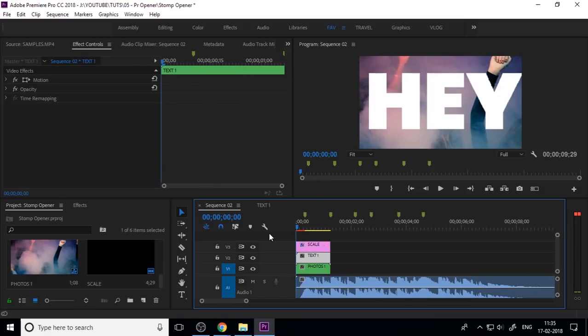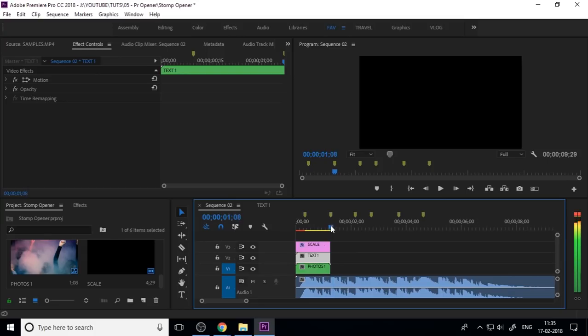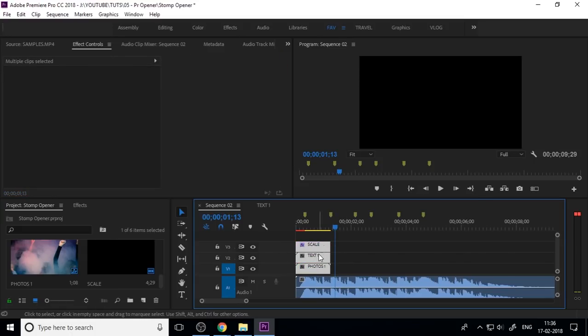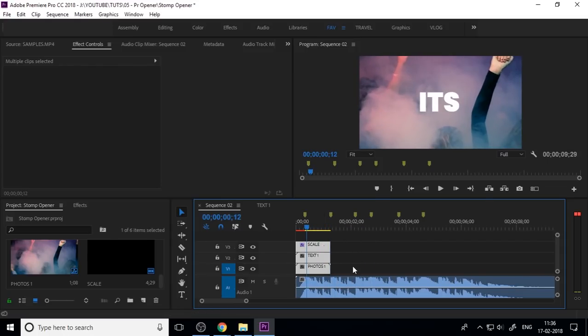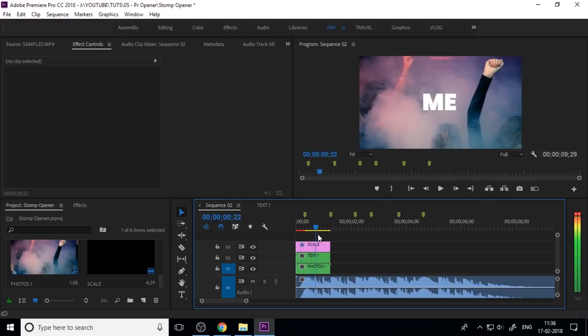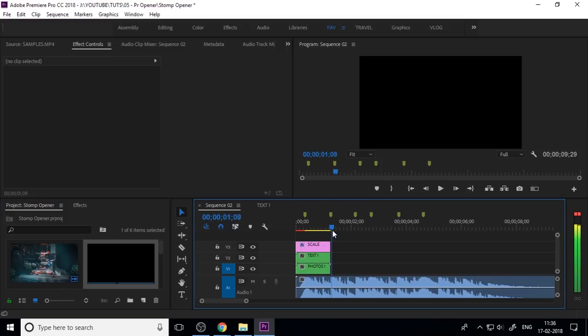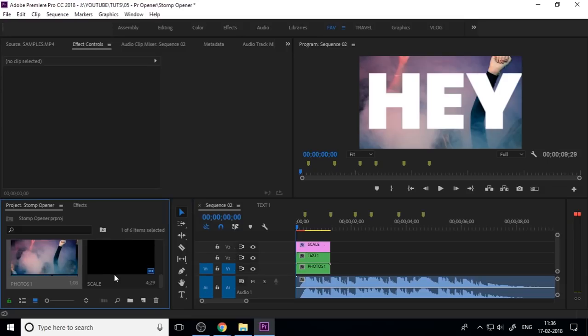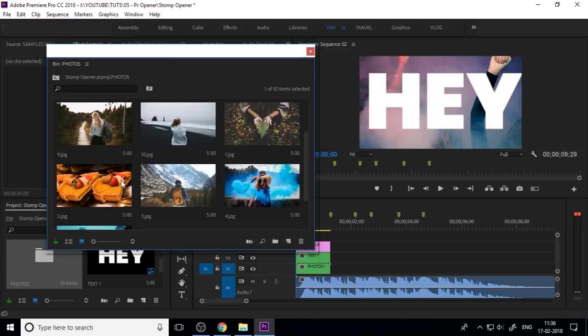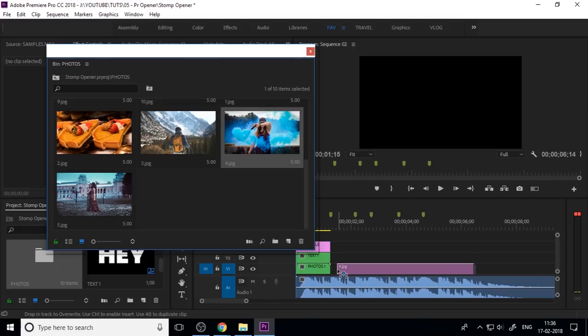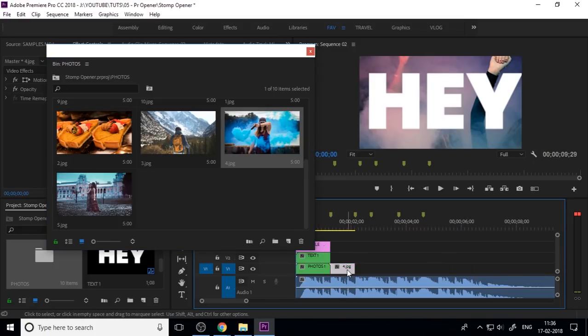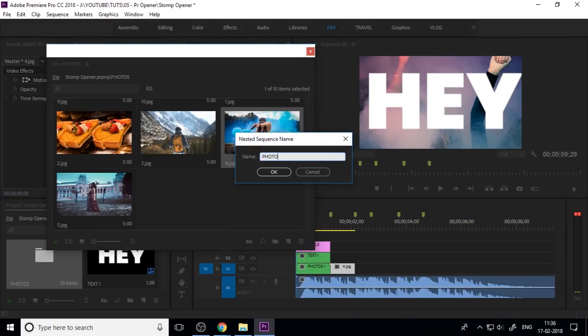Okay, now our first step is okay. Now you want to create the same process again as per your sound beats. Now you need to import your second photo or second video into the timeline. Go to photos and drag your second image into the timeline and split as per your audio, and make it nested. Change the name to photo 2.